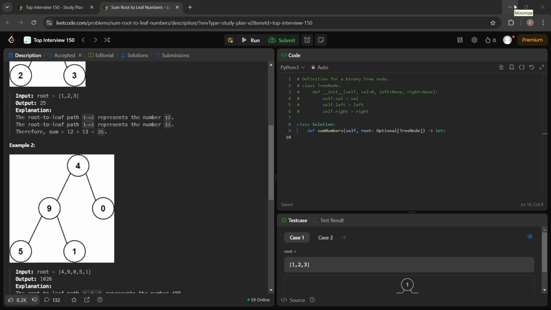So let me just show you what we're going to do real quick. So we have this tree, and we need to get all the numbers from root to leaf, leaf being the last element on the tree, and add them all together.